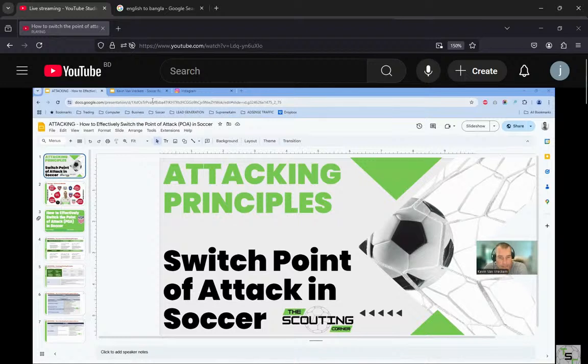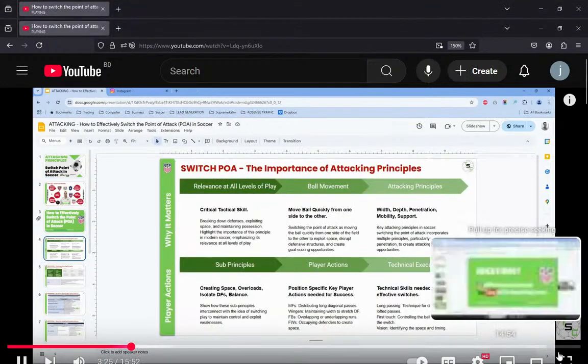The fullbacks, right back, left back, obviously overlapping, underlapping runs in order to give that passing channel to the distributing or switching a point of attack player. And forwards, you want to try and occupy the defense. For technique, the first touch: how are you going to set up yourself for success with your first touch?